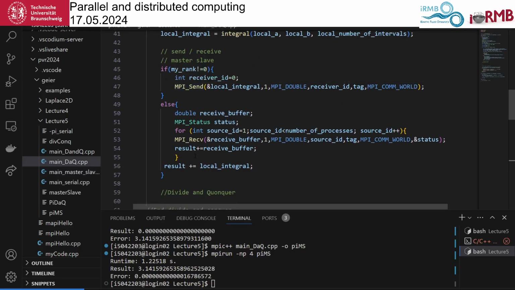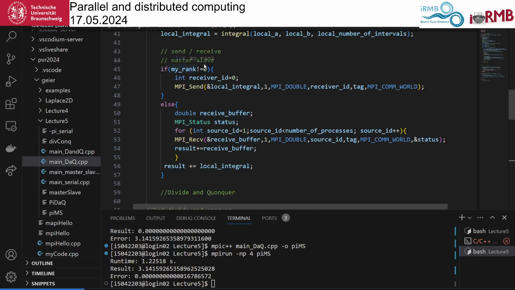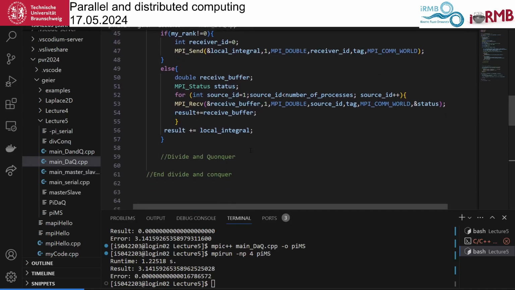So remember, if the rank is not equal to 0, then we are a slave. Then we send our result to the receiver ID, and the receiver ID is always 0 because this is the master. So it's the master ID. And if my rank is equal to 0, then we are the master. Then we do the receiving from everybody. We simply ask everybody and add up all the results.